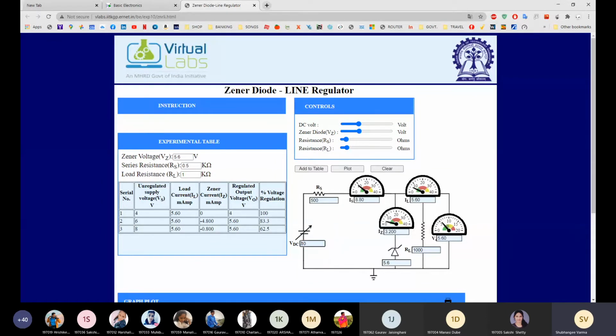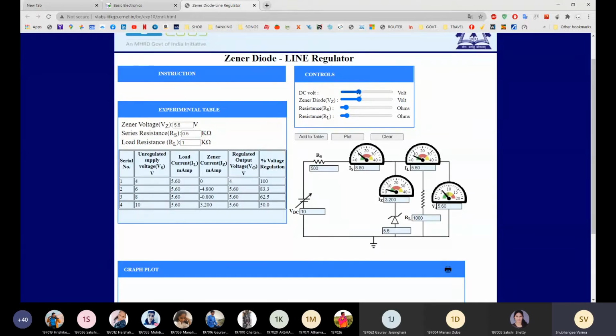For 10 volt, see over here you have set the DC voltage as 10 volt. Your Zener current is increasing, 3.100, and your output is... see, now you can see your load regulation is decreasing because now you are maintaining your output voltage constant. So if you move further, then your line regulation will get decreased. Now we'll make the DC voltage 12 volt.